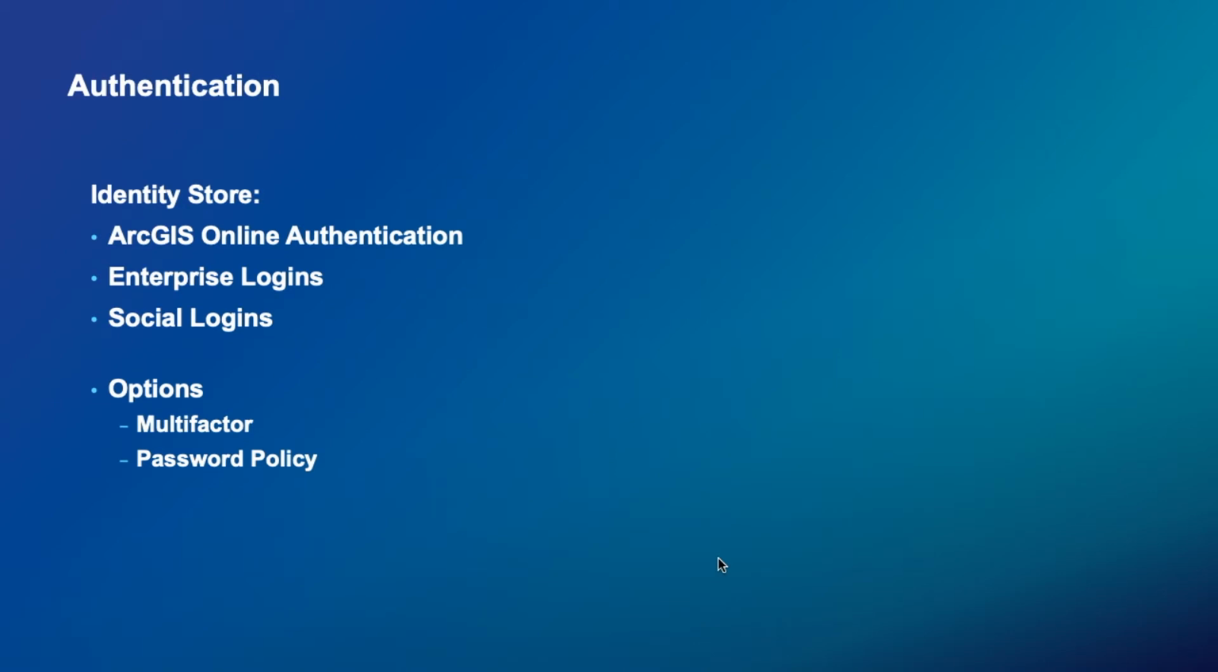We've also got enterprise logins, so that's where you can actually connect your existing enterprise systems to ArcGIS Online and use your existing system to authenticate using OAuth and SAML. And then social logins, so there is the ability to allow users to use social logins. So if they want to use Facebook or Google Plus as their identity store, that's also available to users within ArcGIS Online.